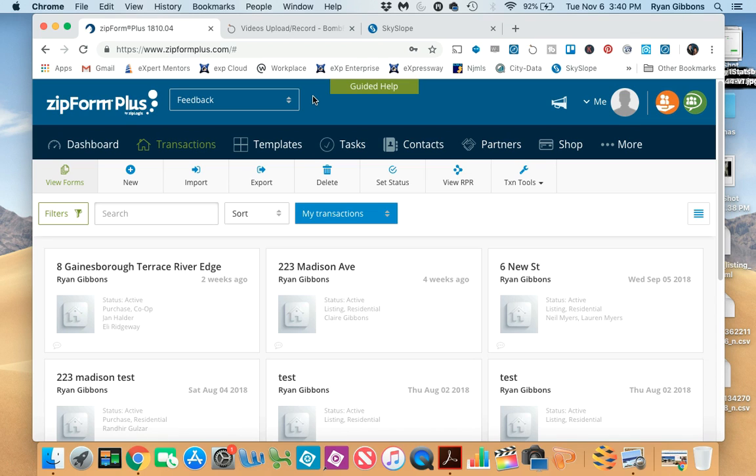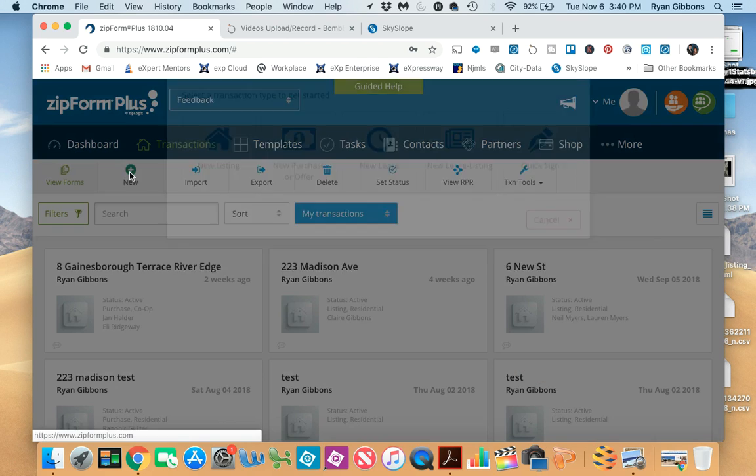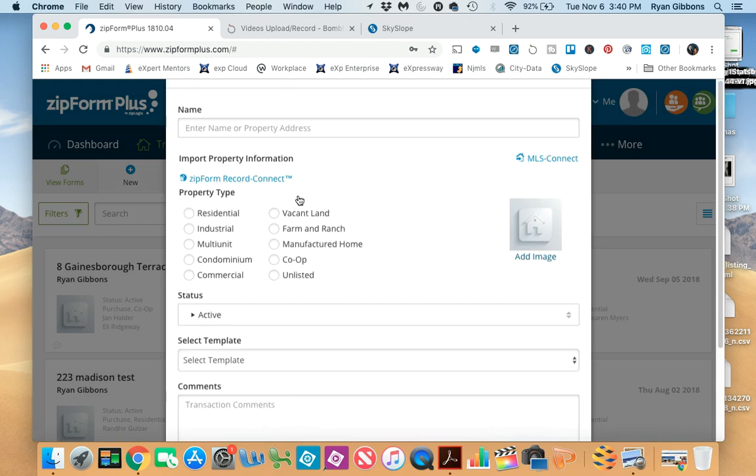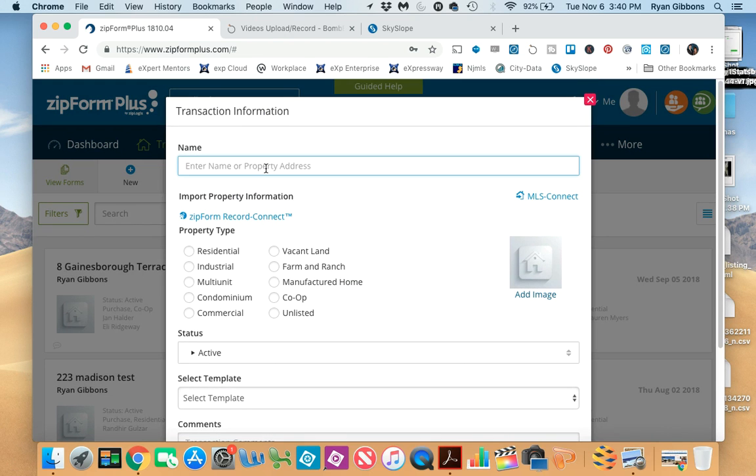So today we're going to use one of those templates to create a transaction and create a contract to purchase a home. The first thing that we need to do is go to transactions and click new. And this is going to be a purchase or offer. And we can just put in an address here. We'll just pick one here.